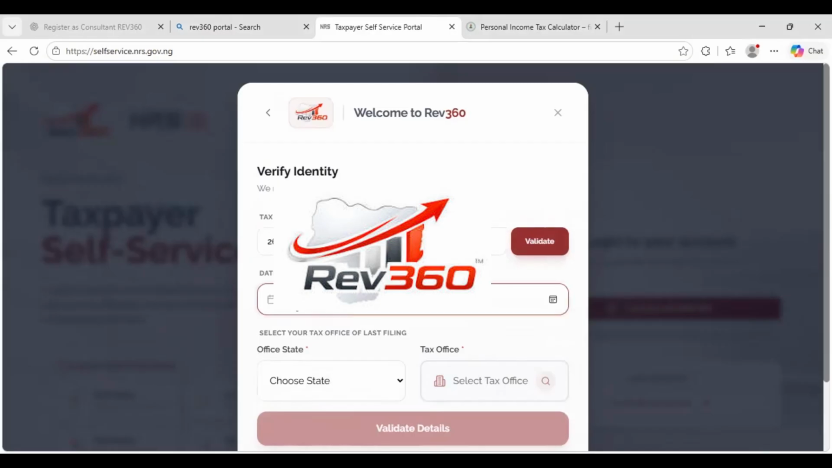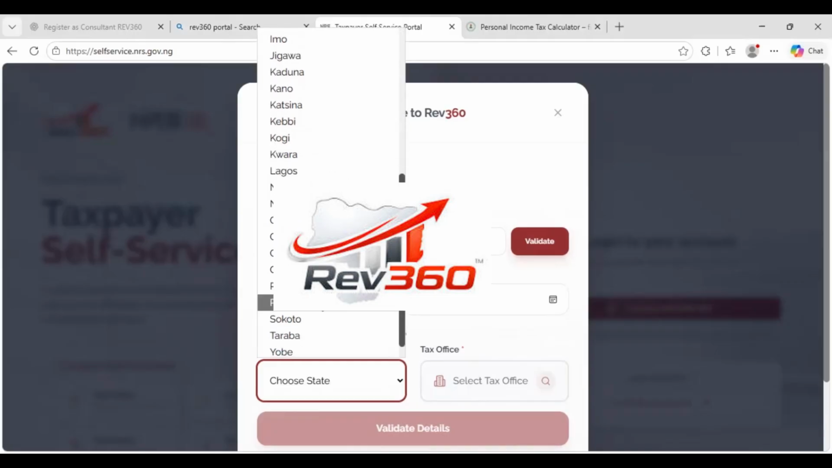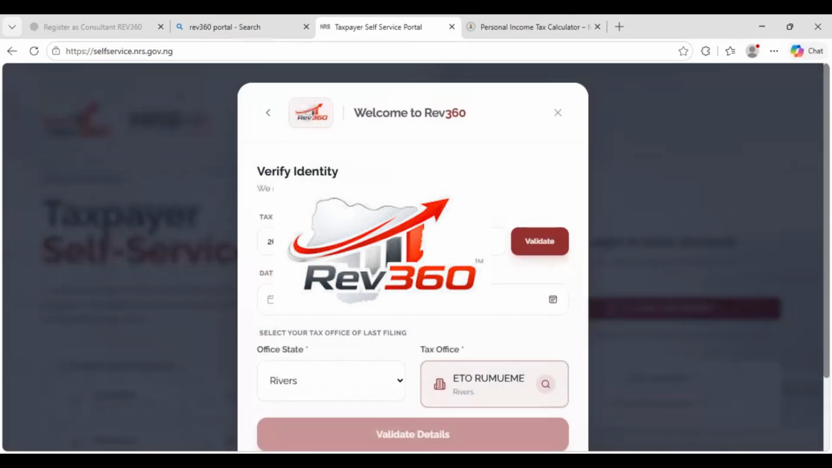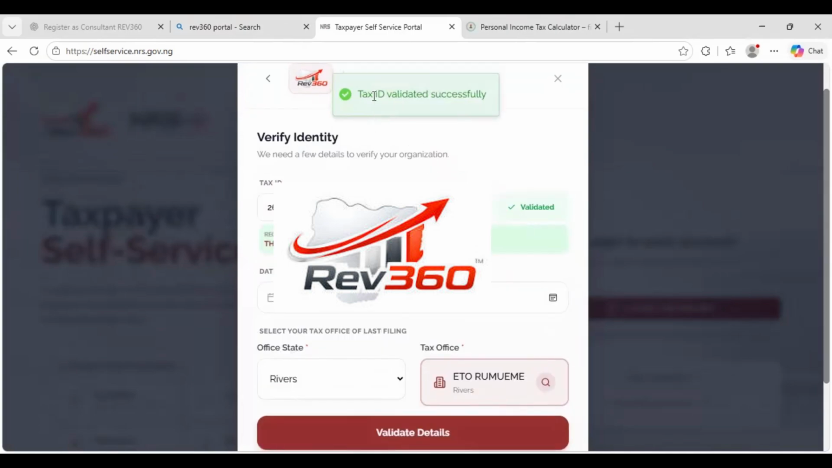Then the dates. All right. Then you select states. What you want to do now is validate this company. We already have the information on the tax performance portal, but we don't know the login details. So we come and validate. So you say tax ID validation successful.